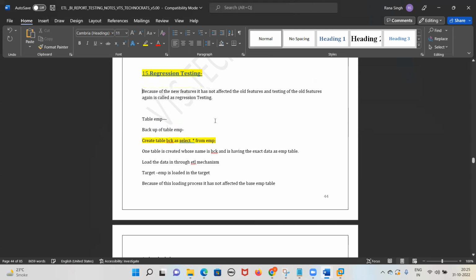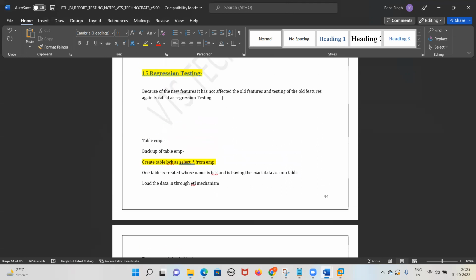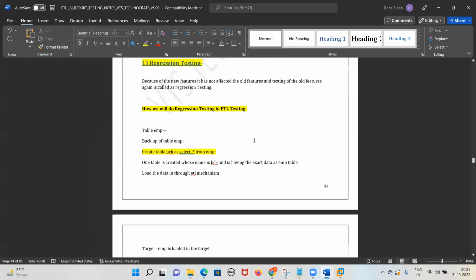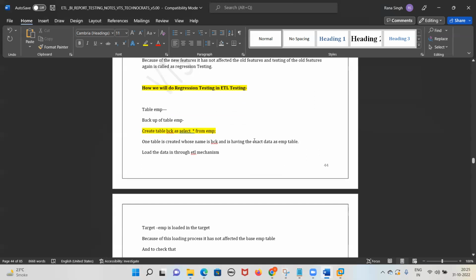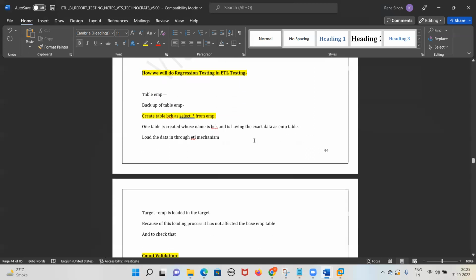This is regression testing. Now, how will we do regression testing in ETL testing? That's the question. Okay, so how will we do that? What will happen, guys, is first of all, creating a backup table.